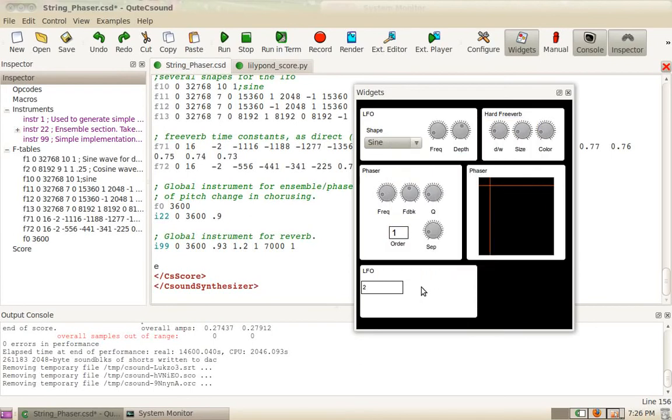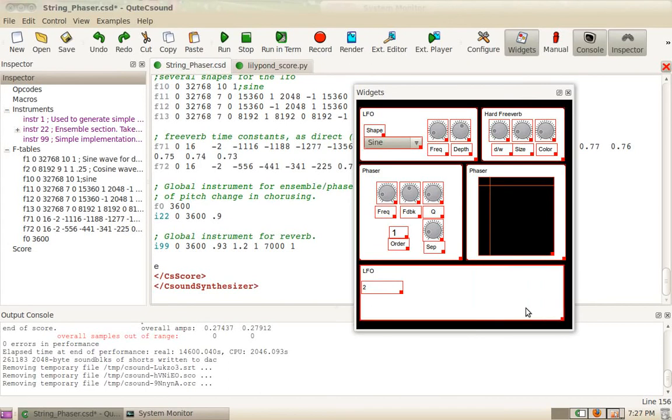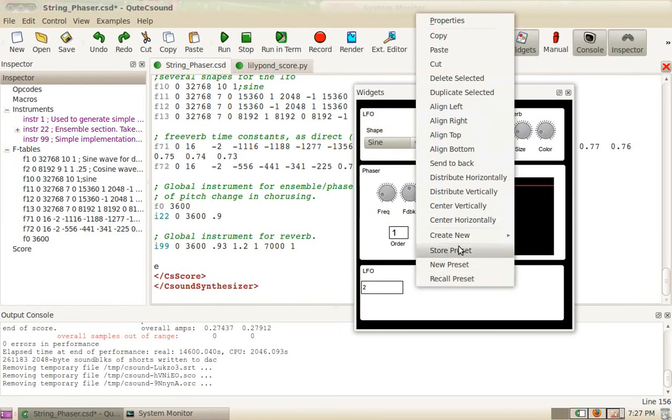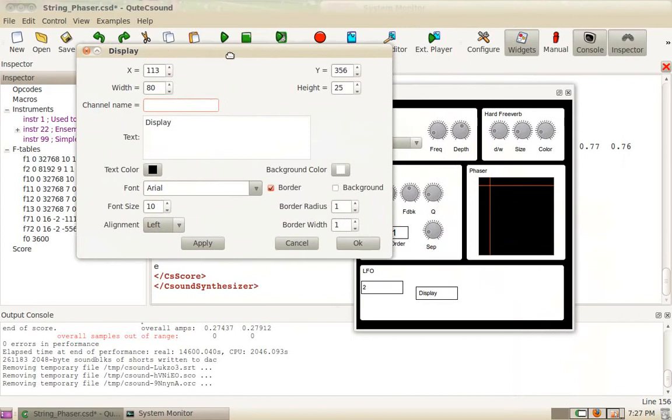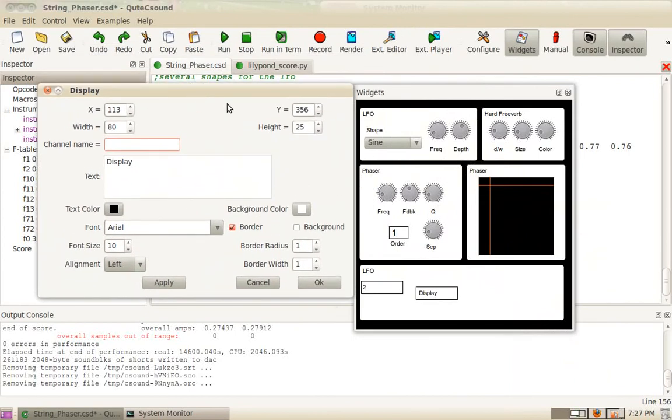Another useful thing to do with presets is receive the number of the currently active preset. So what I'm going to do is create a new display which will show me the preset name. To do that, I will use another reserved channel called getPresetName.